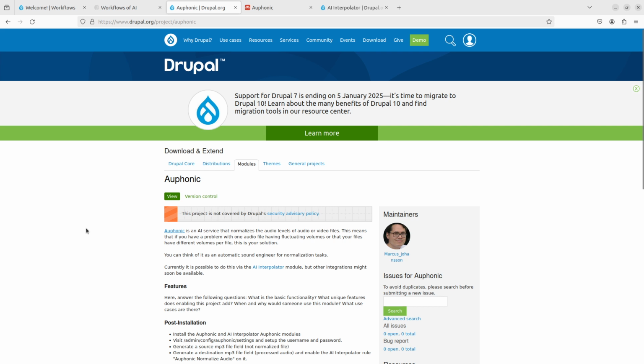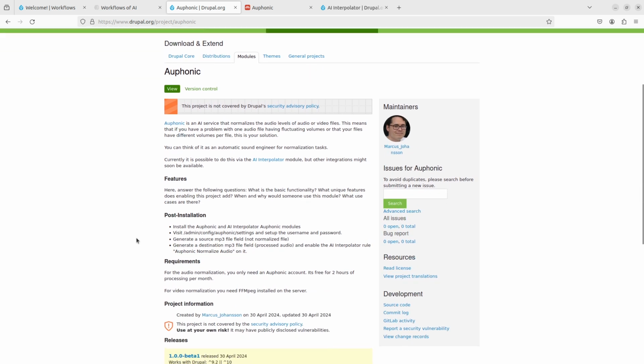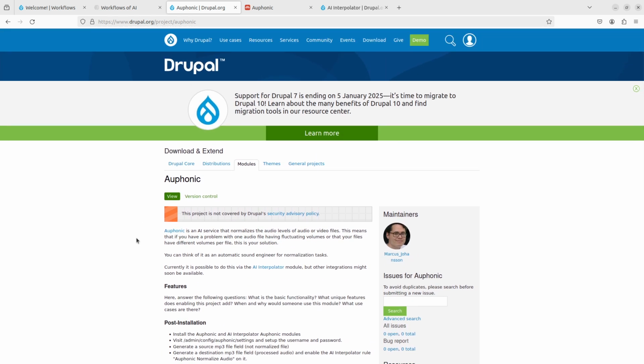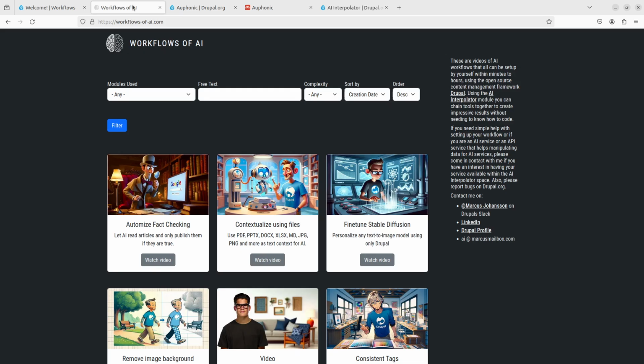And we're gonna automate this. So Auphonic is a module I built for the AI Interpolator that basically takes an input file and generates an output file that's normalized, and that's it. So it's very simple. That's what we're gonna set up now.